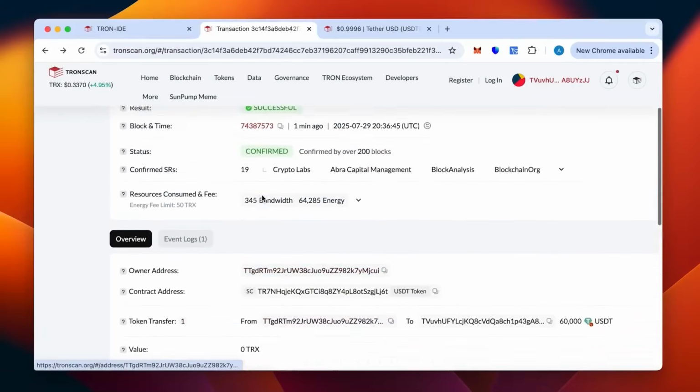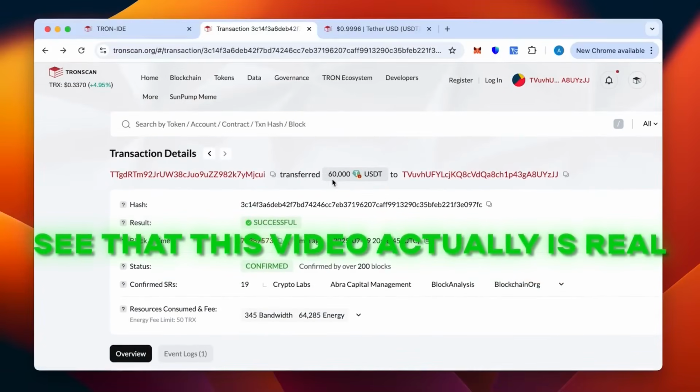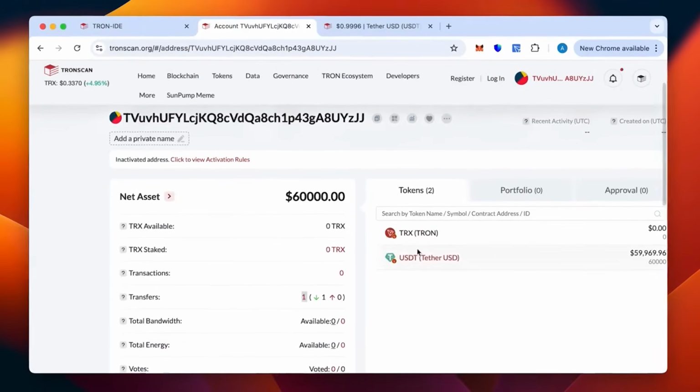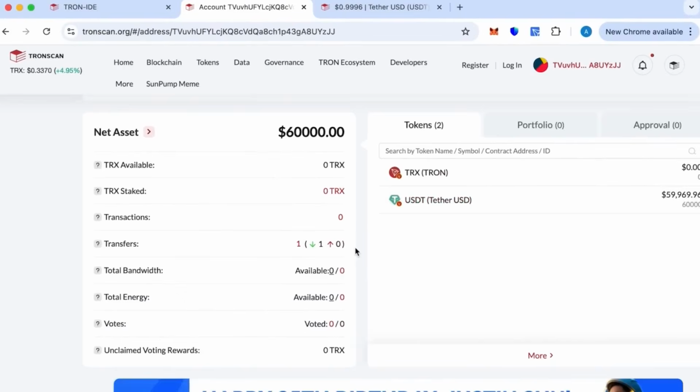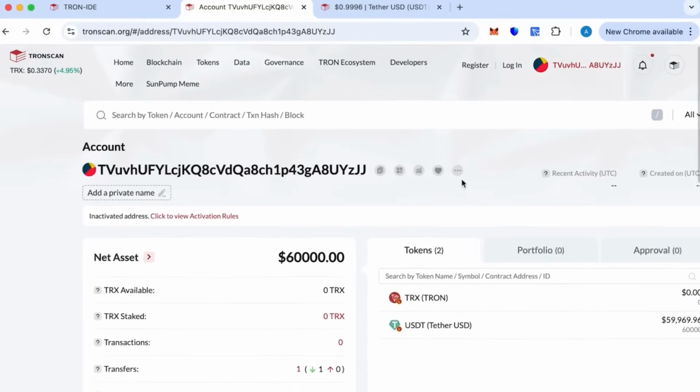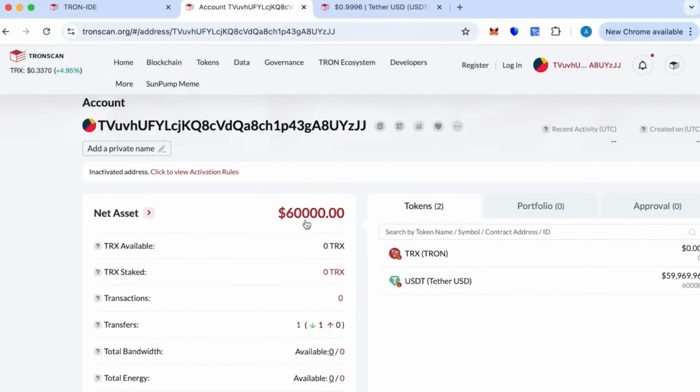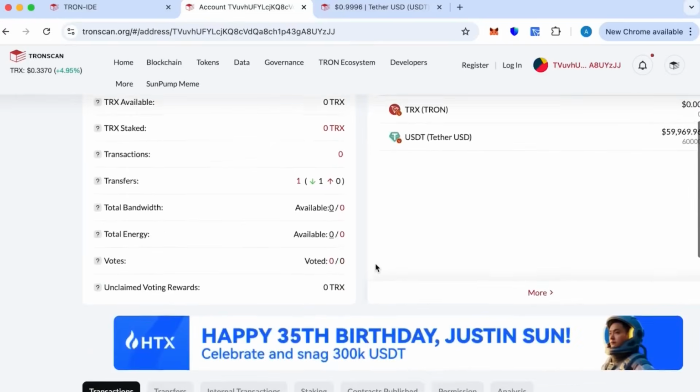You can go on Tronscan, verify this transaction, see that this video actually is real, as I showed you everything. Let's check the receiving wallet, see that everything should be as it is. 60k received, there we go. That's the value in dollars, 59.69. That's it. As you can see, everything is legit and right. You can check yourself, as I've said, so you can verify the truth.